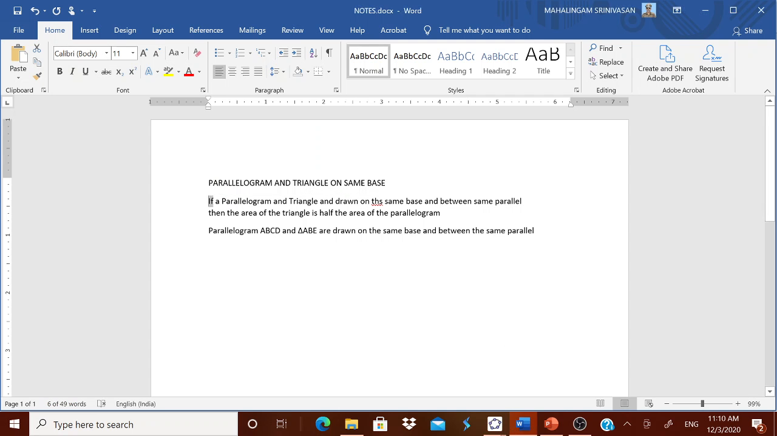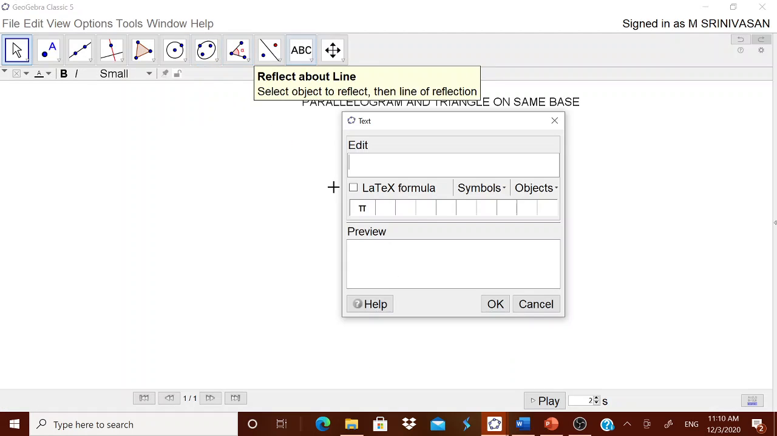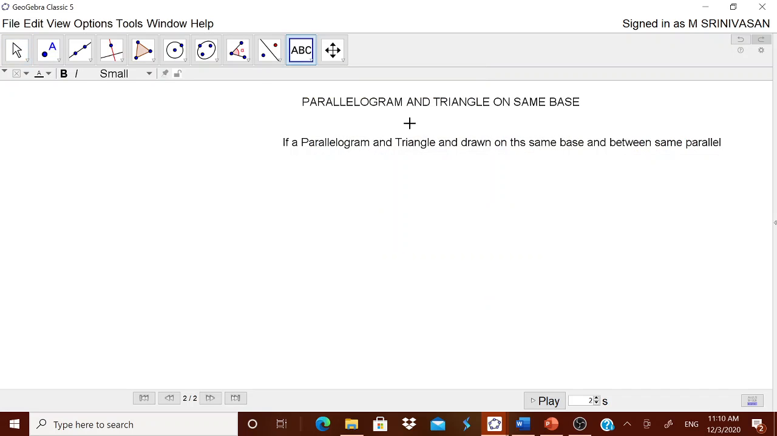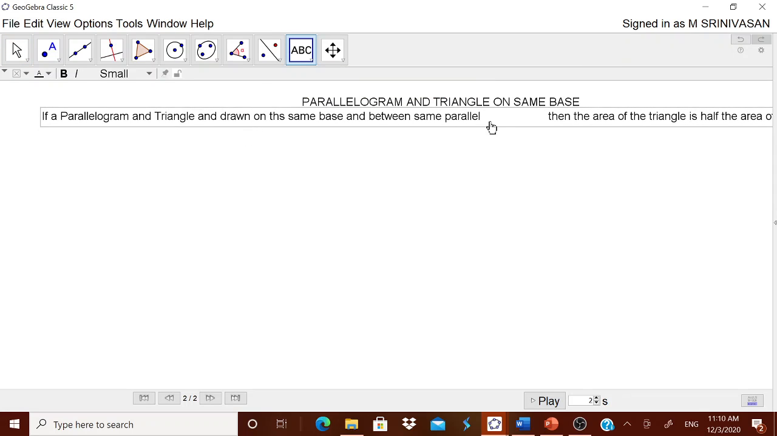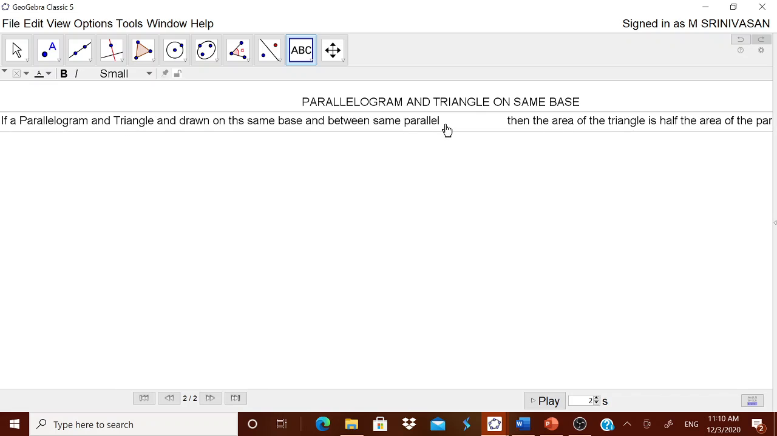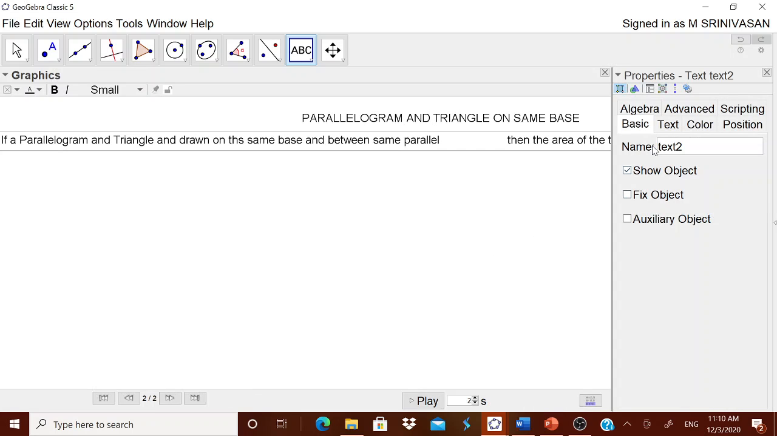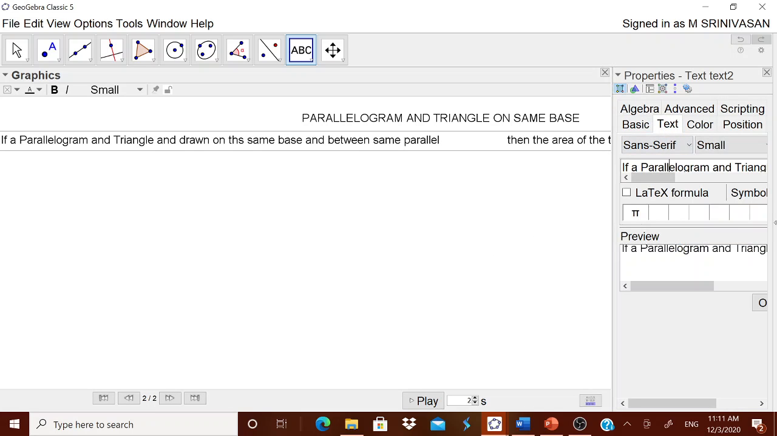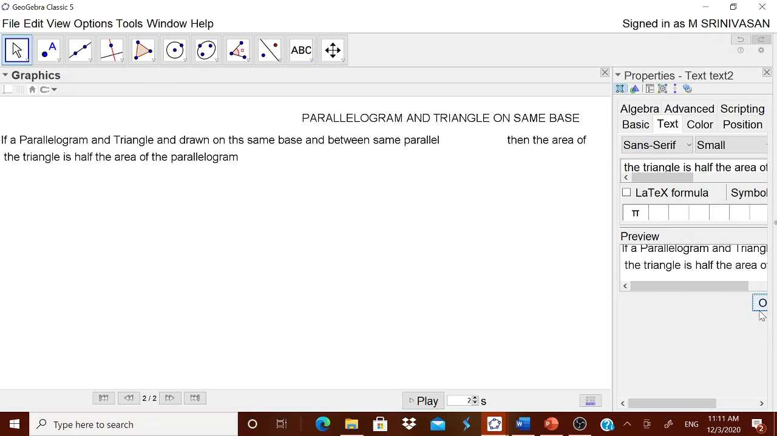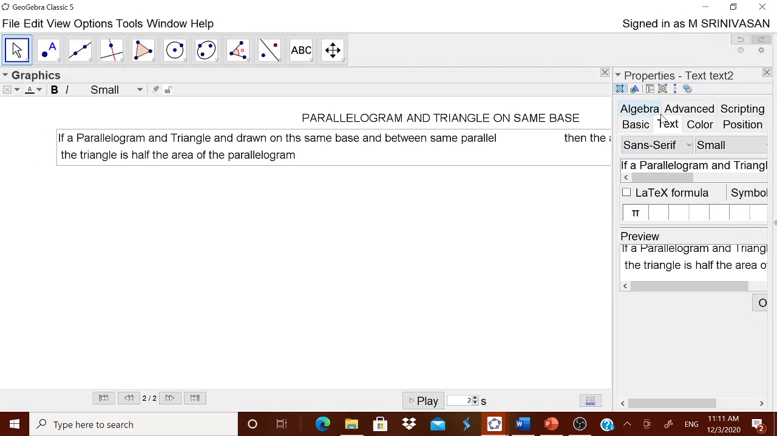That is, if a parallelogram... I already typed it. I am copying it and pasting it over here to avoid wastage of time. Now the child will learn what it actually is. Then the area of the triangle is half the area of the parallelogram. Now, if you want the object properties, I think I have already discussed with you. Suppose you have this text, then you can cut it into two parts. Then you can have it like this also. Like this also you can show it to the children.